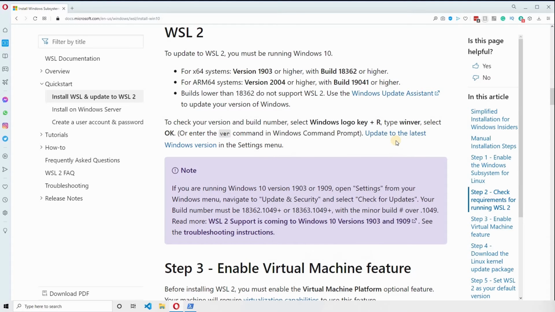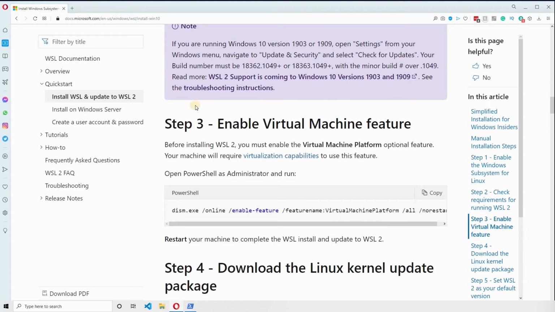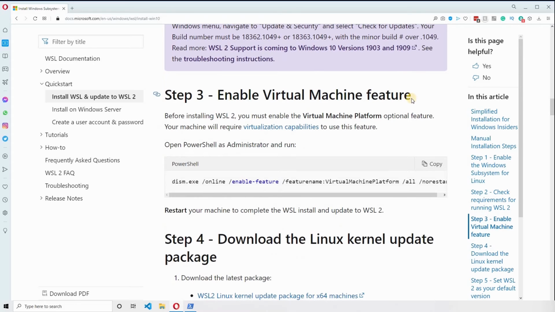We didn't have to restart our computer yet. But now, in step three, we need to enable the virtual machine feature. And it does say that it will require virtualization capabilities. And basically, this is what we were enabling in step one. So if you got here and you still didn't find anything about virtualization in your BIOS options, most likely you don't have it. If you're not sure, just Google your laptop model or computer model and see if you do have that.